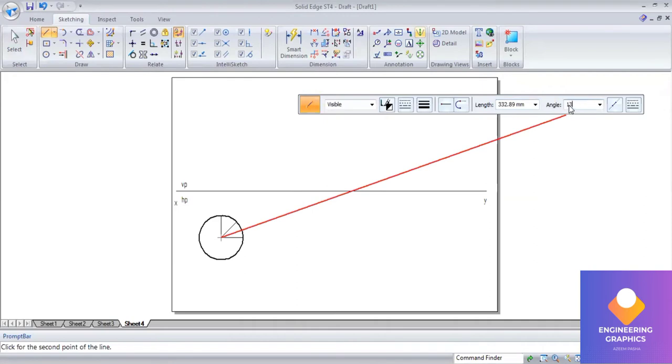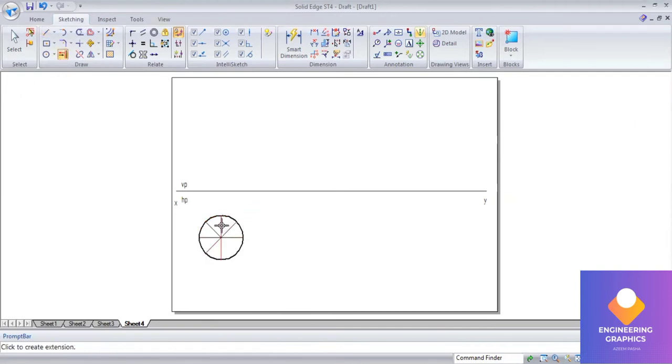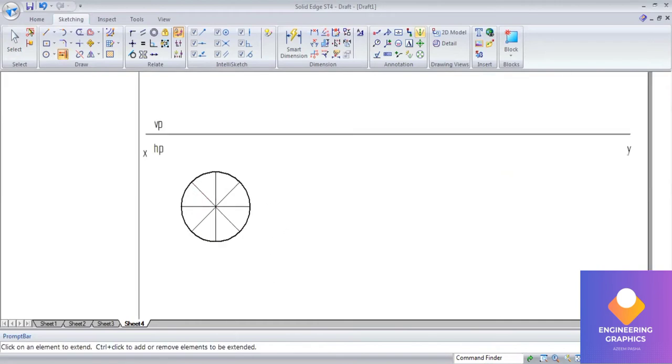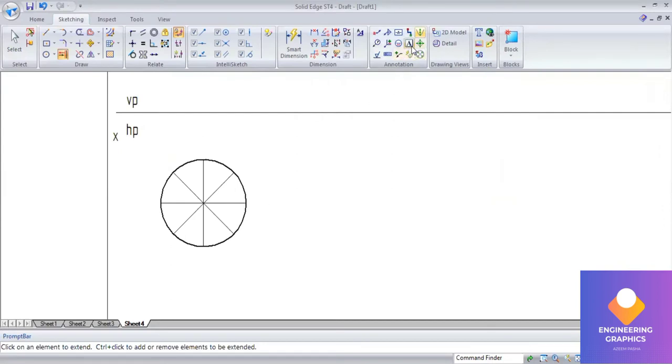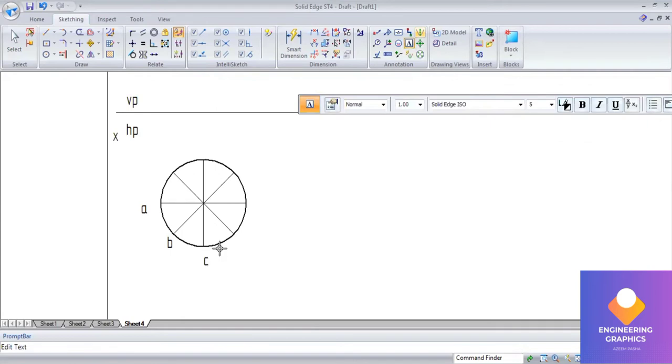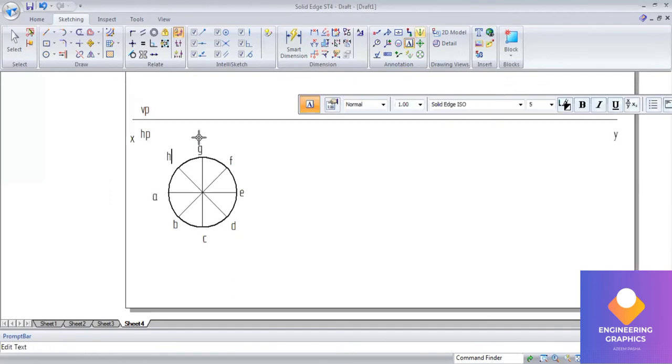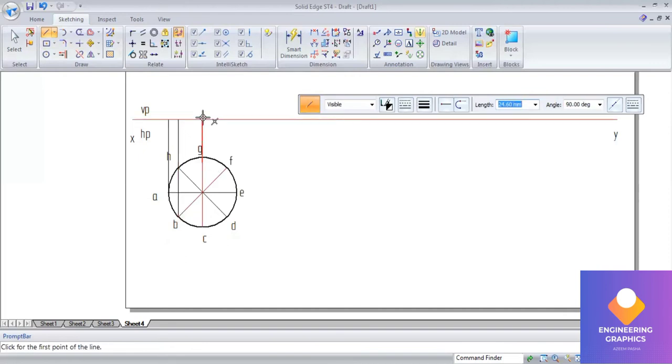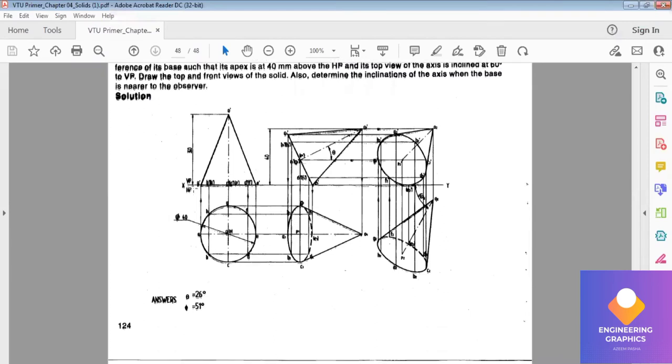And then using the extend to next command, we can extend these lines. Now we can write the notations for this. So front view axis length is 50 mm, so we consider axis length here.